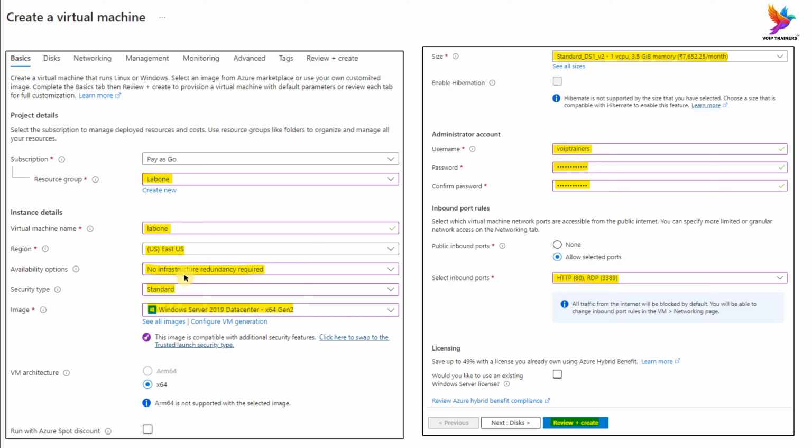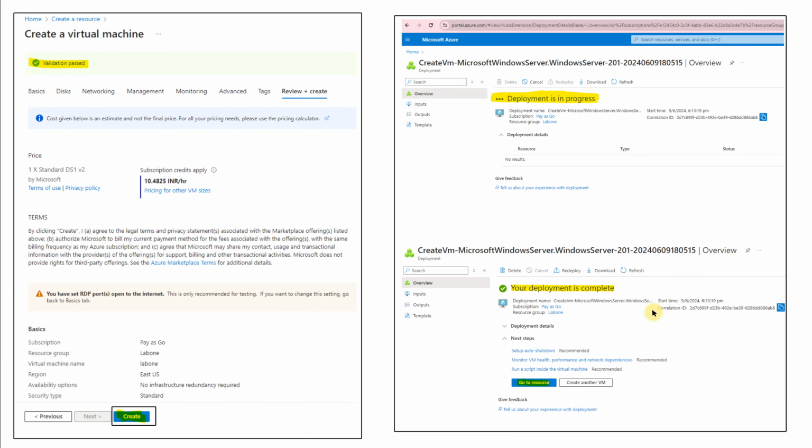Then region, no infrastructure redundancy required, standard. We are going to install Windows Server. Then I'm going to give the username and the password. And here I'm going to select the ports for this particular VM. For this Windows machine, I'm enabling the RDP port while creating the virtual machine. Then click review and create. Validation passed. Then click create.